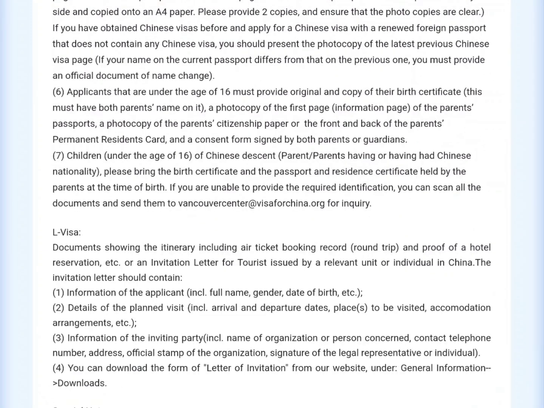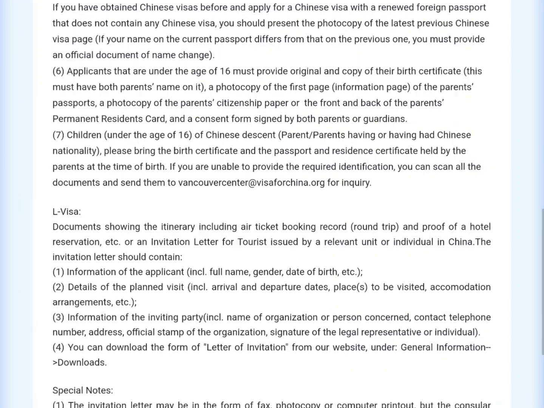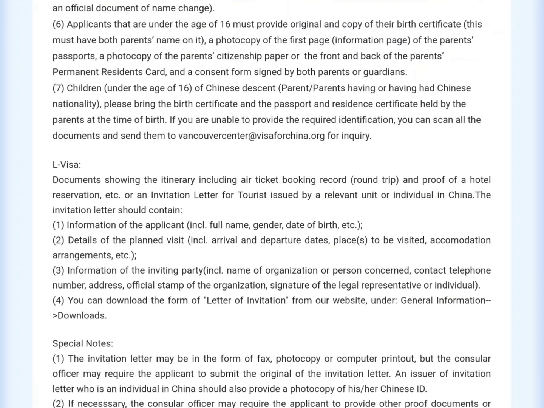On the website, there's document details. Make sure you read everything. Make sure you have all the documents they ask you for. Otherwise, it's gonna bring you trouble.